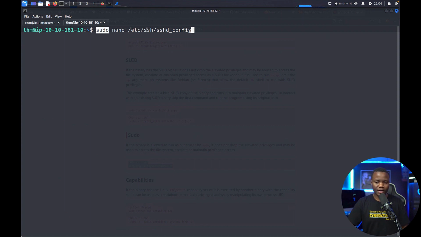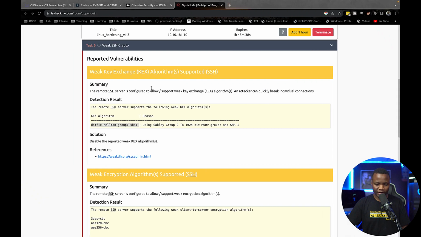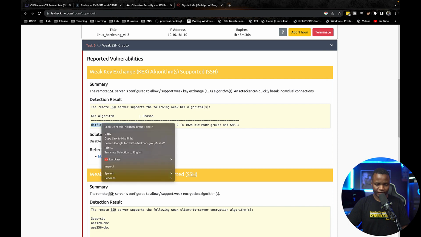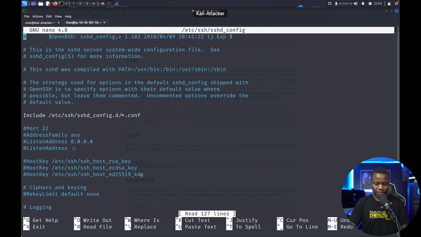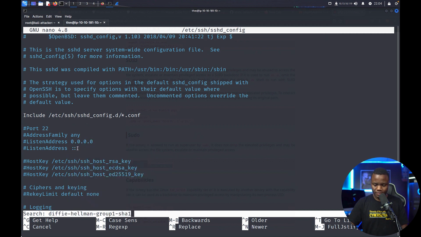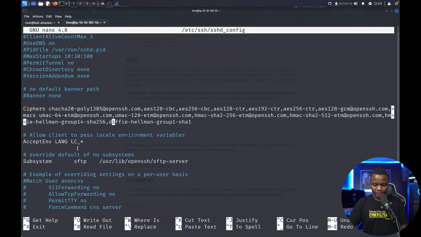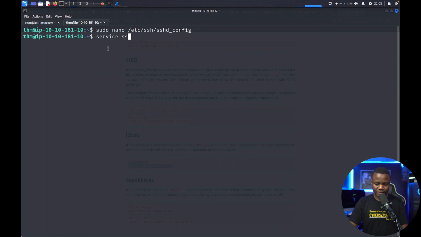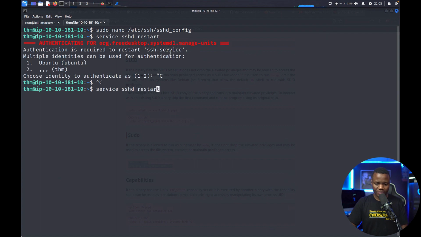So sudo nano and in /etc/ssh/sshd_config, that's the file that contains this. This is the protocol I need to remove. I'll just search for it and remove it. Control W, and paste, and enter. So it's this one. Then I'll say Control X, Y to save, then sshd restart. Run it with sudo. And then let's see if I can get a flag.